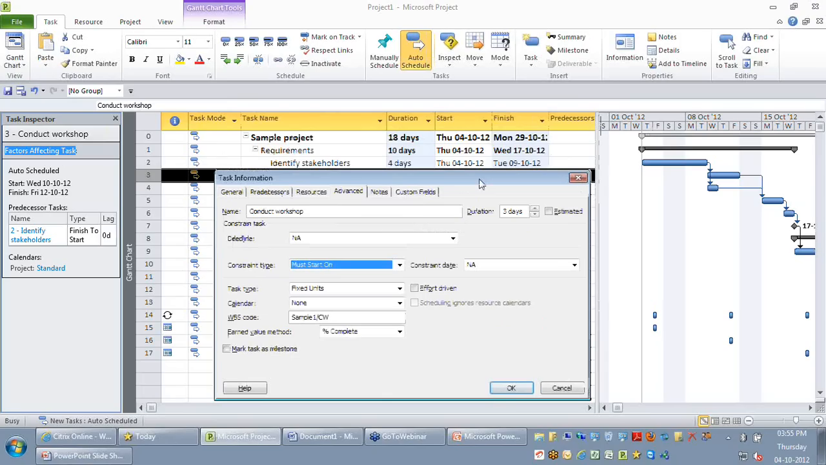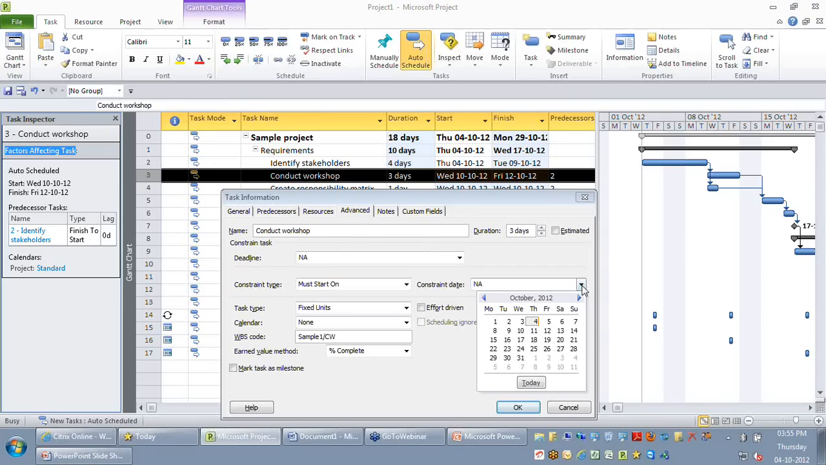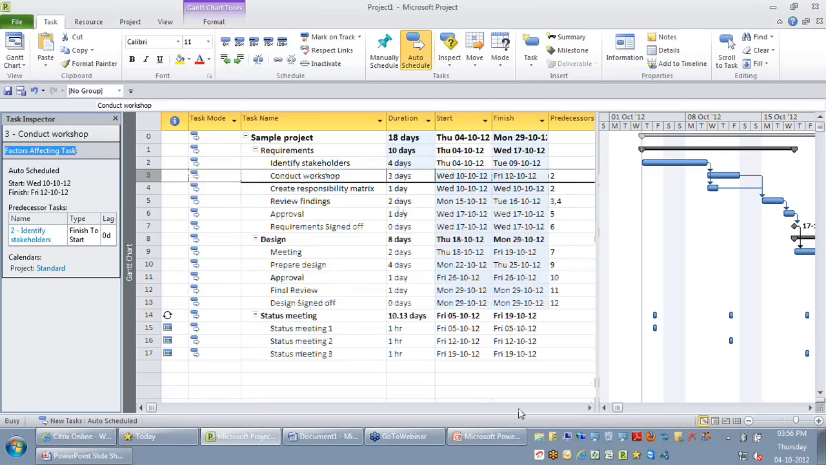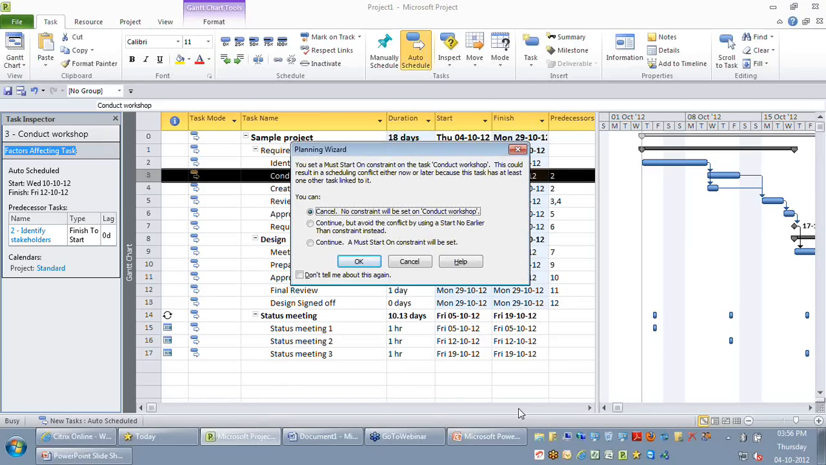But when you have a must start on, if the earlier activity gets delayed more than 12th of October, your conduct workshop cannot start on this date. So your schedule is going to be unrealistic at that point in time. So Project will automatically give you an alert because it can see the must start on and must finish on, and in future it might create a scheduling conflict. So please read through this alert.